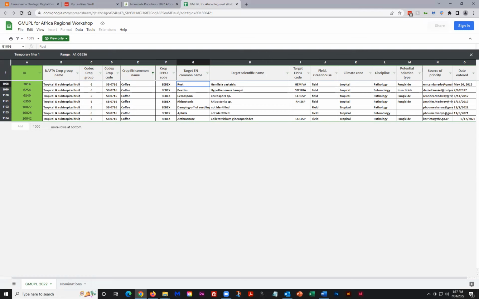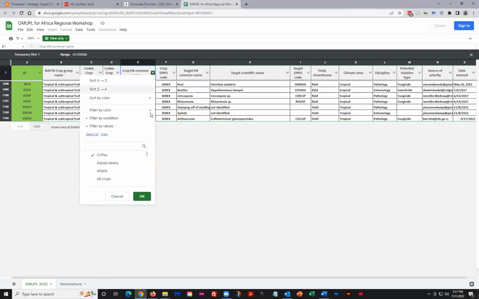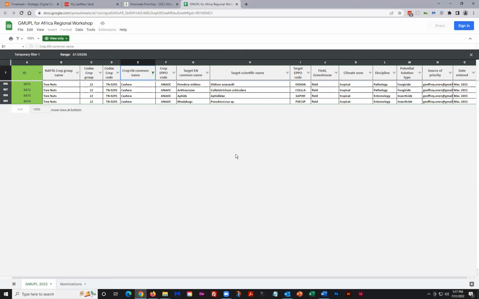I have a little piece of paper with me. So another priority I want to nominate is the cashew powdery mildew combination. So I'm going to filter for that. First, I'm going to clear off coffee. And then I'm going to search for cashew. And I'll click on that and then hit OK. I see the existing priority that I'm interested in here. The unique ID for that priority is 3471, and I'll take note of that as well.